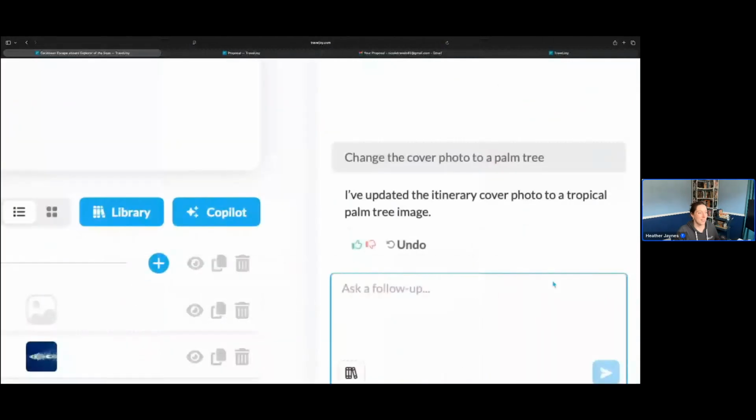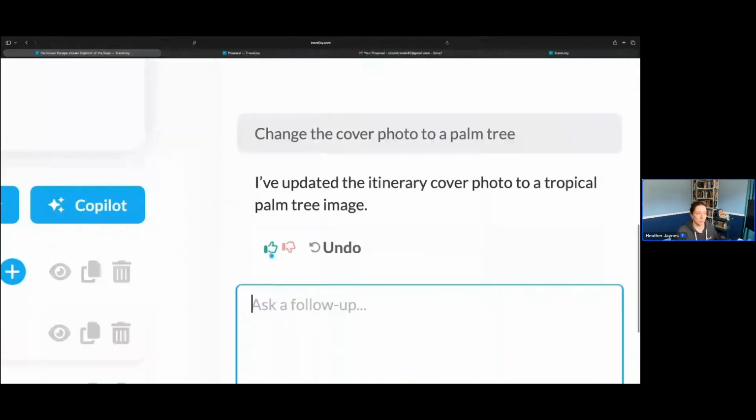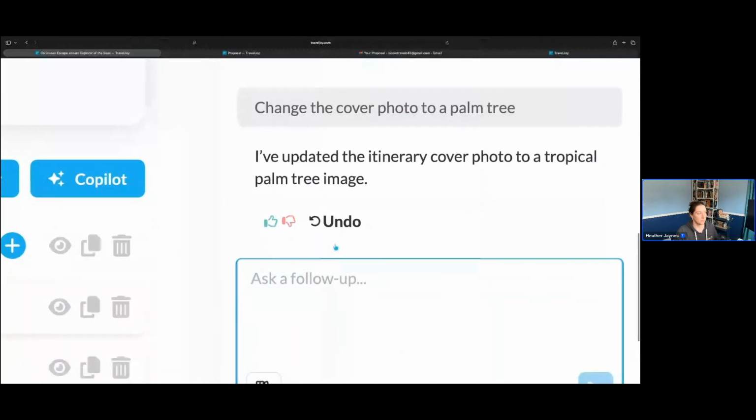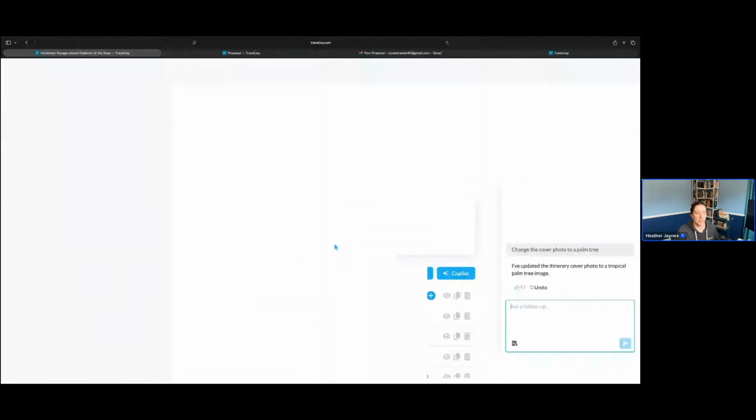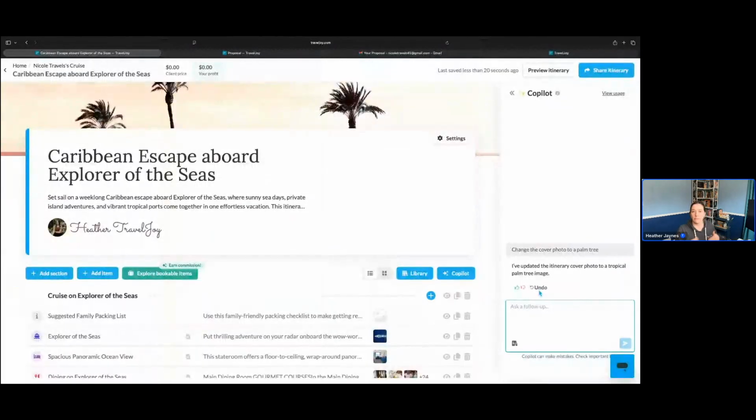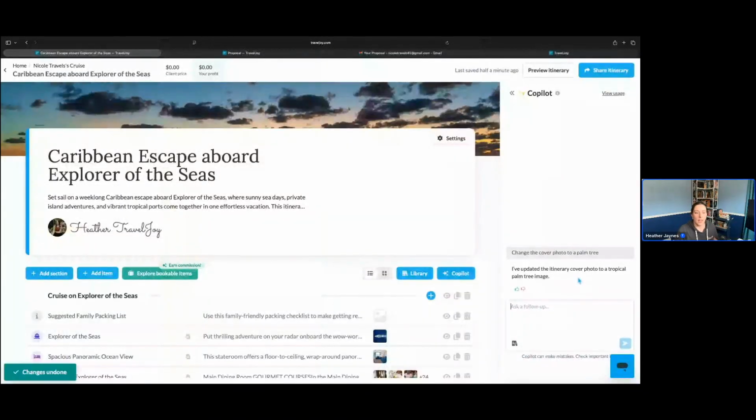It's going to give a little thumbs up, a thumbs down, so you can give feedback on how you think it did with those results. But you can also click this undo. So I'll zoom back out again. So it did change it to palm trees. If you click that undo, it's going to revert the last change that it made. Now that undo is only going to apply to that very last thing that it changed and updated.